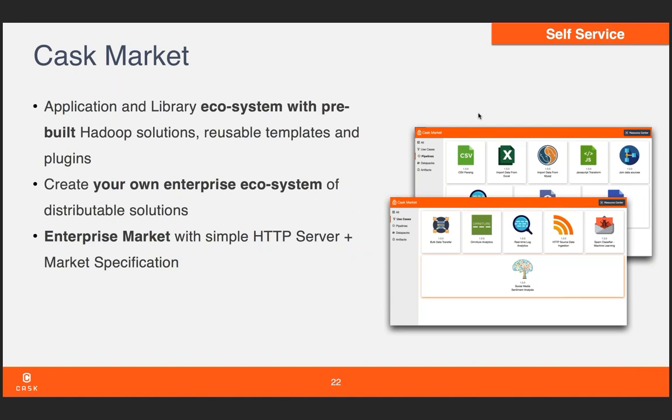Cask Market will allow you to create an application and library ecosystem of pre-built solutions with reusable templates and plugins. So we are also going to make it available for anyone to create their own enterprise ecosystem of distributable solutions. So you can create your own market with a simple HTTP server and a market specification. And all of the CDAP system will integrate with the market that exists behind the firewall for this.